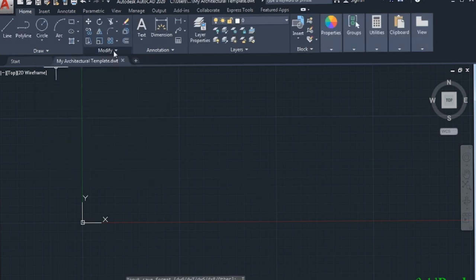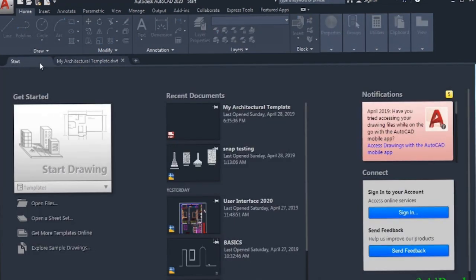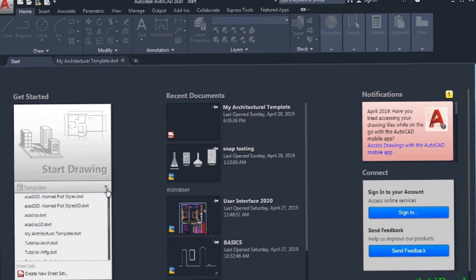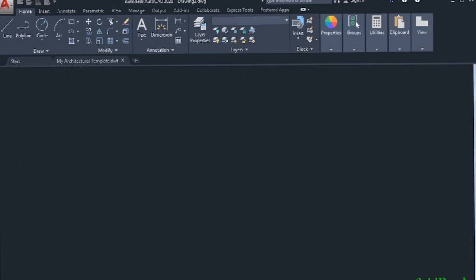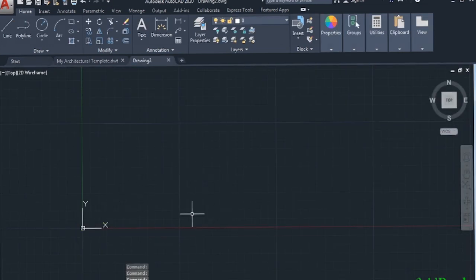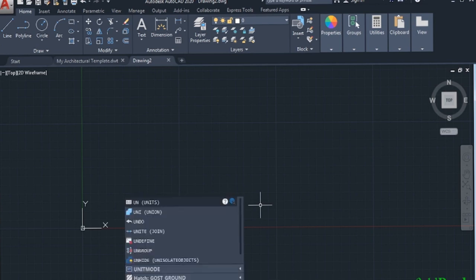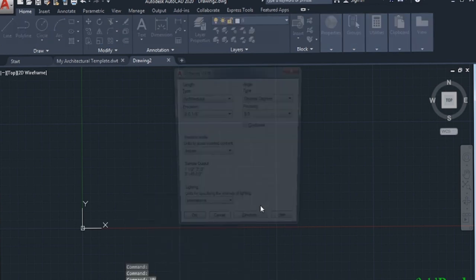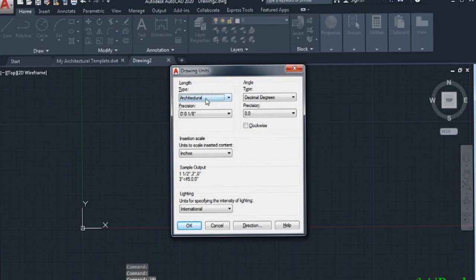Now in order to see if this template has saved our unit settings or not, come to the Start page by clicking on the Start tab. Click on the down arrow of Templates. Here you can see we now have our template listed in the template list. Select it to open the template file. To check whether it has saved the units or not, type the unit window shortcut command UN on the keyboard and press enter. Yes, it has saved all the values correctly.